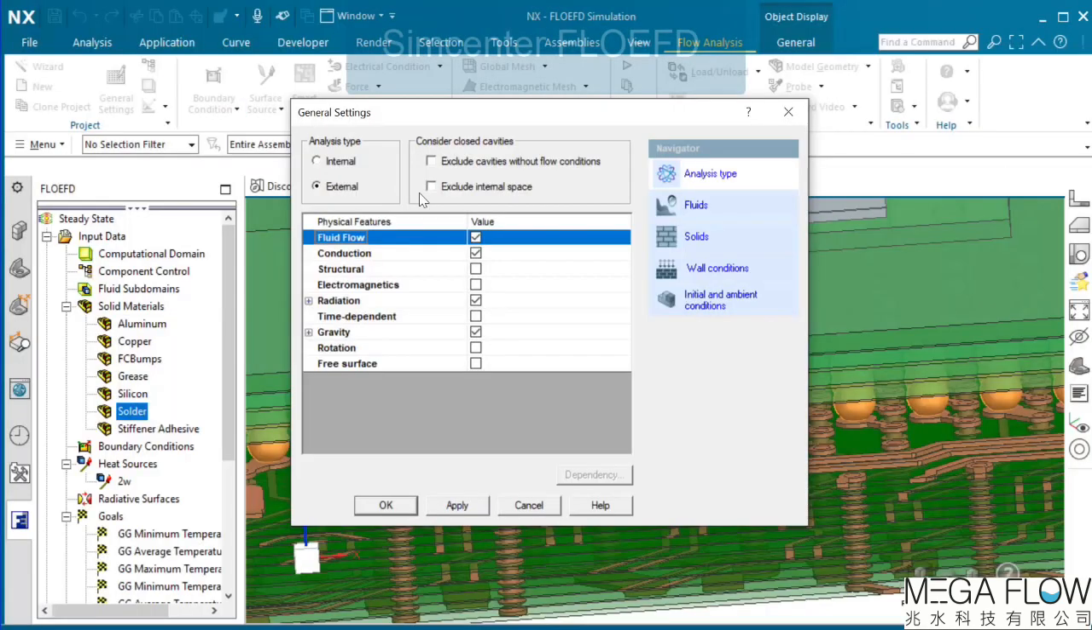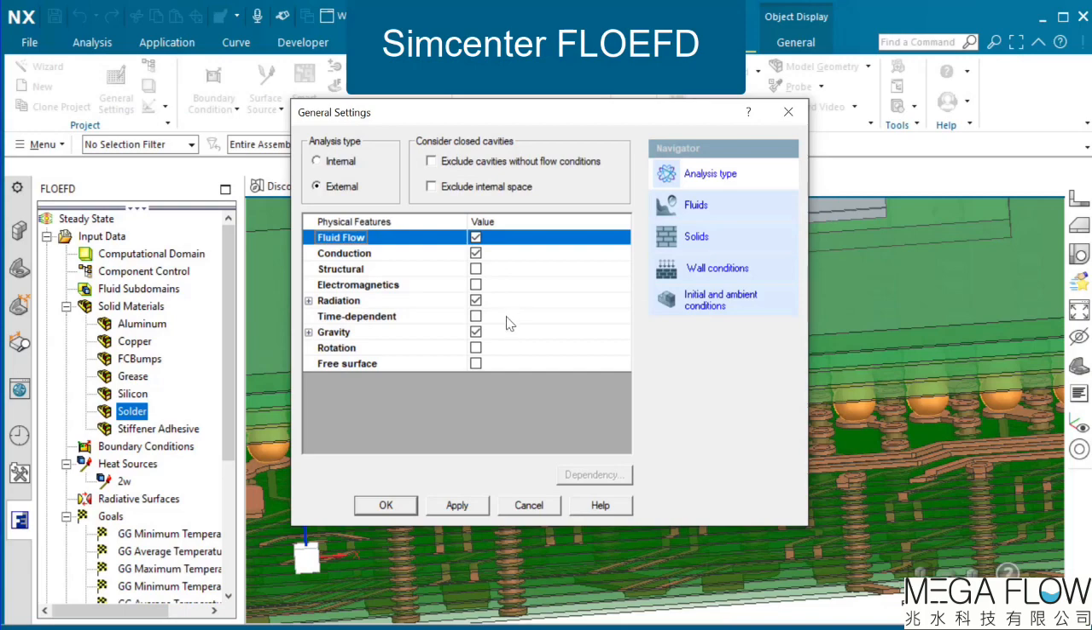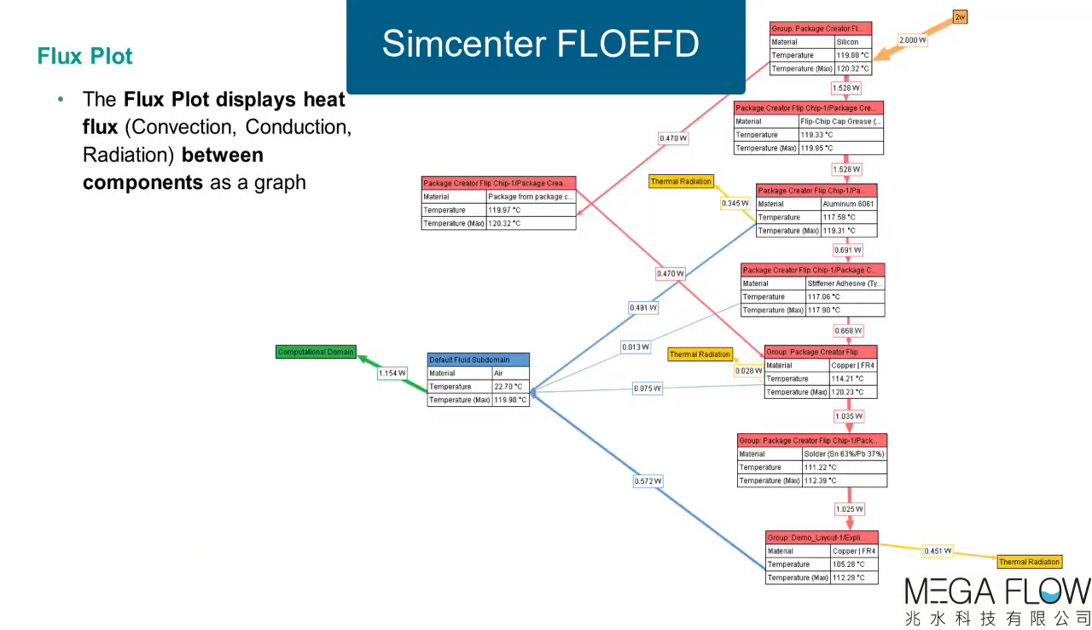lid. In Simcenter FloEFD, we create the project with convection, conduction, radiation, and gravity turned on. A very useful new feature in FloEFD is the flux plot, which allows you to display heat flux between components.